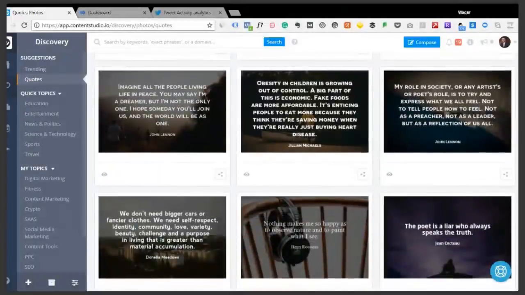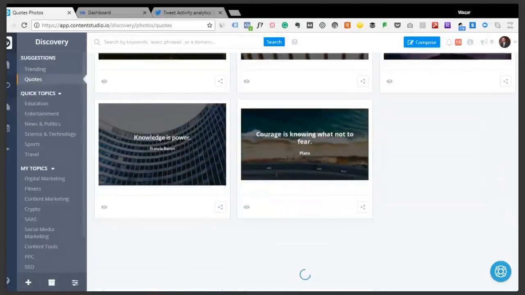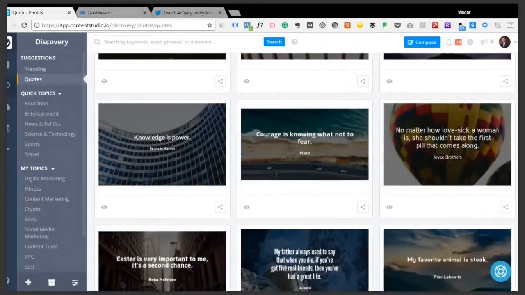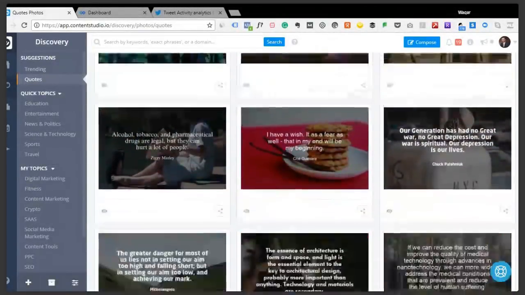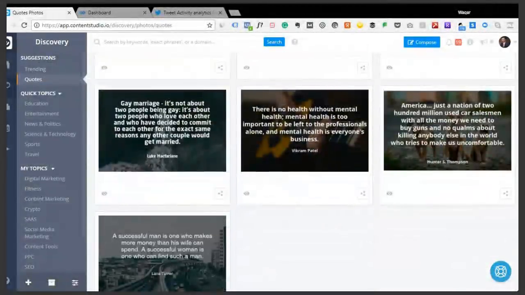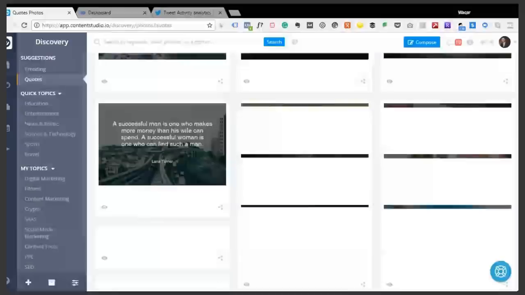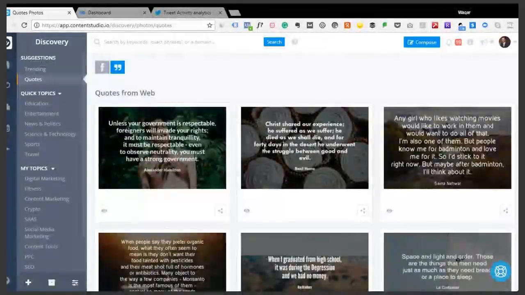So if you want to use these quotes on your social media pages, that can come in pretty handy, and we have lots of them. I don't have the exact number, but I think we have more than 20,000 or so. You can quickly go through this and find relevant quotes according to your needs, and as you go down, you will find more quotes. This is something I quickly wanted to show according to Gary's question.